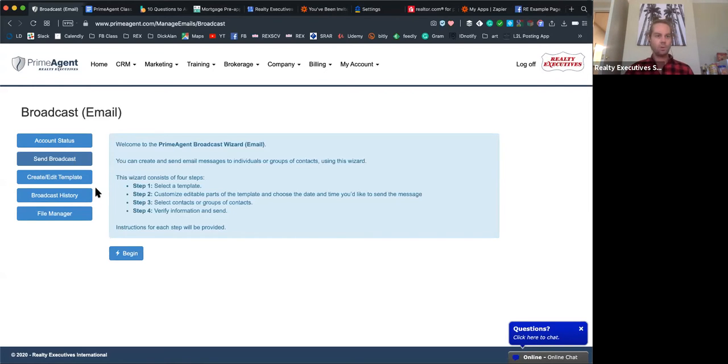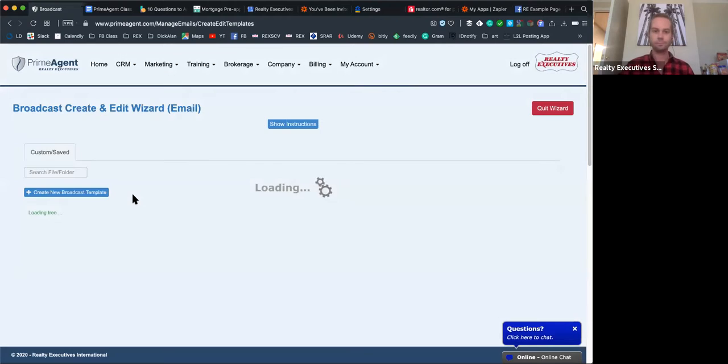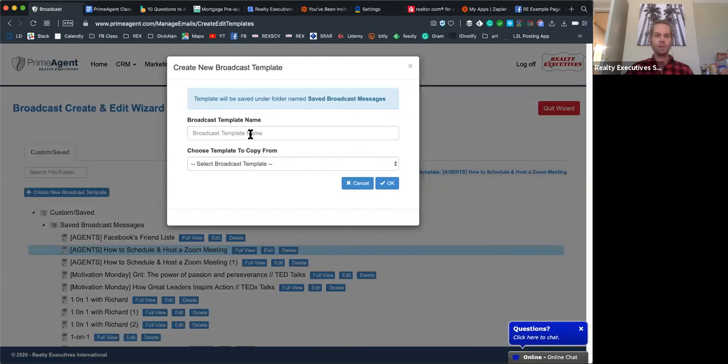Okay, so let's go here to create edit template, and then we'll click begin. What we're going to want to do is click create broadcast template, and then name it. In this case, I'm going to do the lender one first, the lender email. That'll be whatever you like, because nobody's going to see this except yourself. It's just the name that you look for when you go to send it out each time. So that'll be the lender email that you can send off maybe to clients.